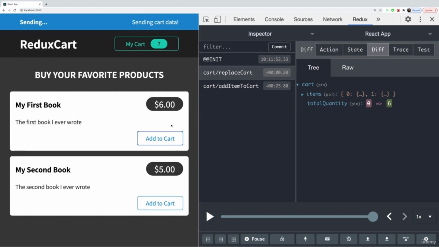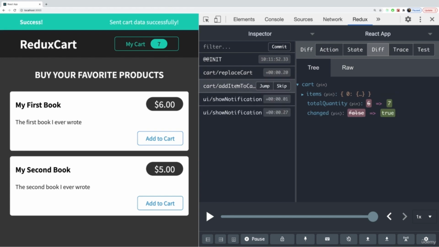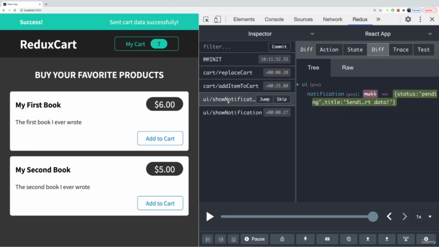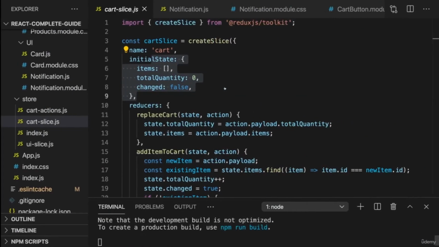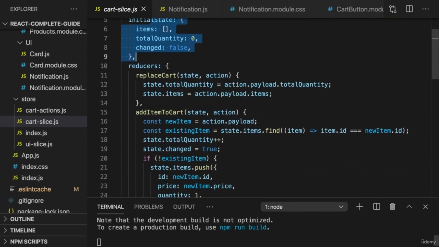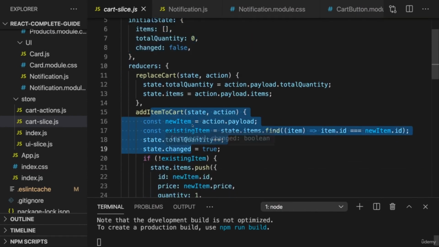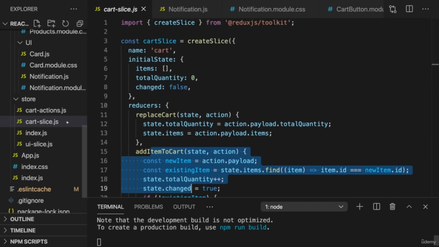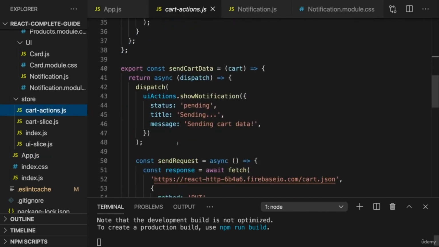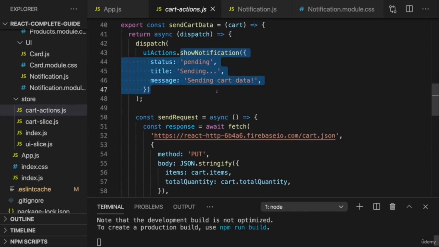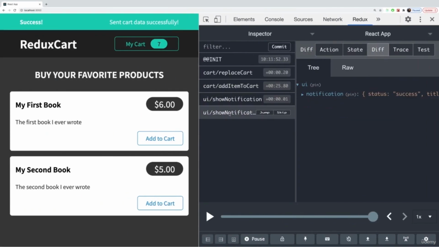Now, if I add something to the cart, you see add item to cart was dispatched and our show notification actions, which makes sense because these are all the actions which are being dispatched when we add an item. First add item to cart is dispatched, and when that cart state then changed, useEffect in app.js kicks in and dispatches send cart data. That's not logged because that itself is not an action type, but instead as part of send cart data, we then do dispatch these notification actions, which is why we see them here as well.